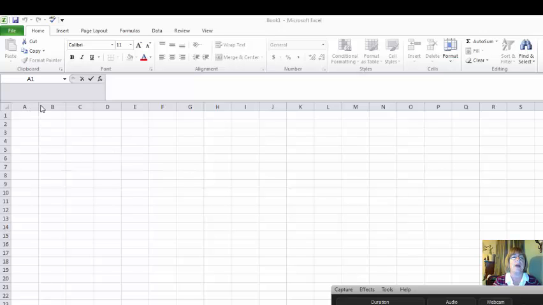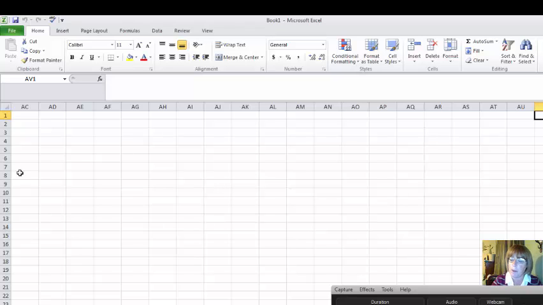You have columns. Your alphabetically named columns run left to right, and then you have rows, which are numbered sequentially all the way down. Now, if you take a look at this, how many columns can you create? Well, you can go A to Z, and then you've got AA, AZ, all the way over. And if you go all the way to the end by pressing your End key, then your right arrow, you've got a lot of columns.